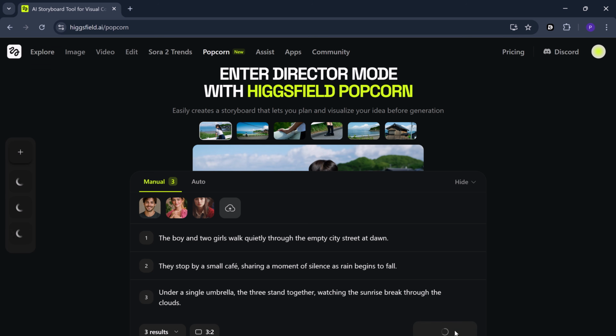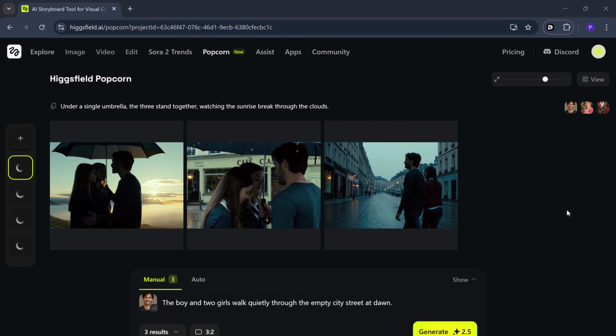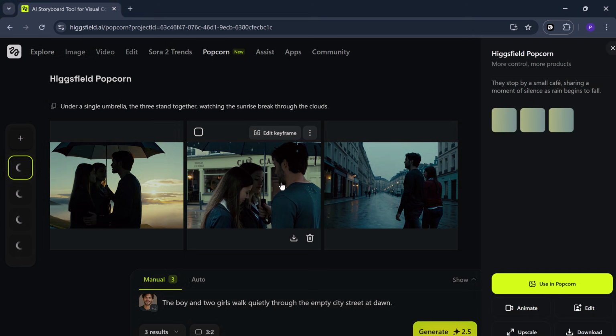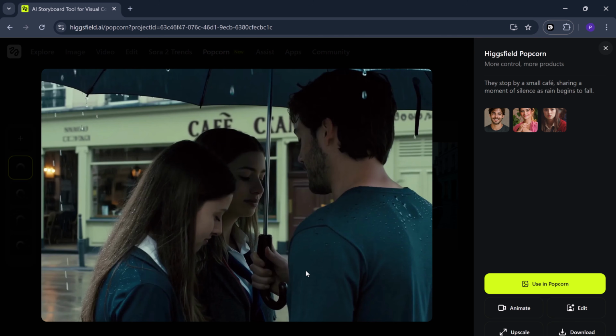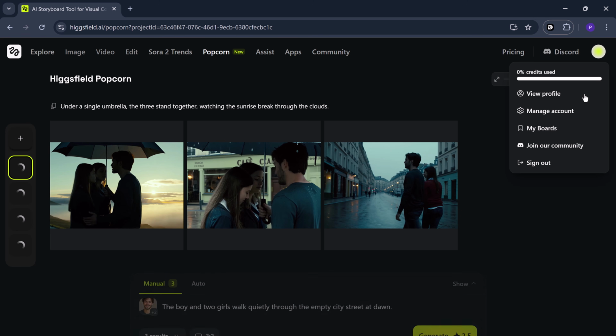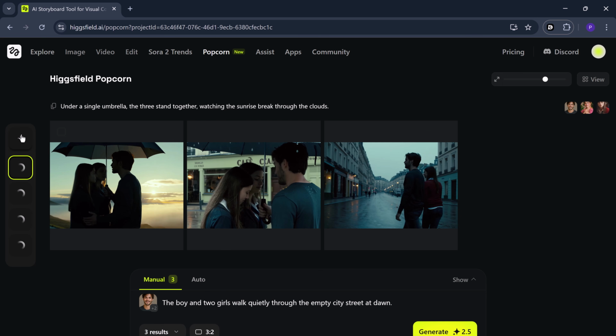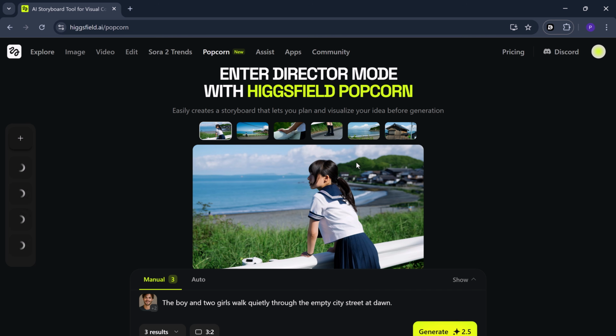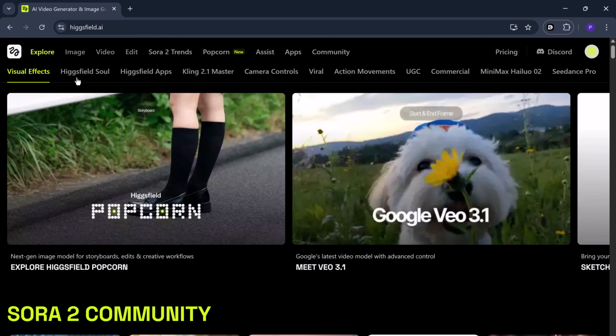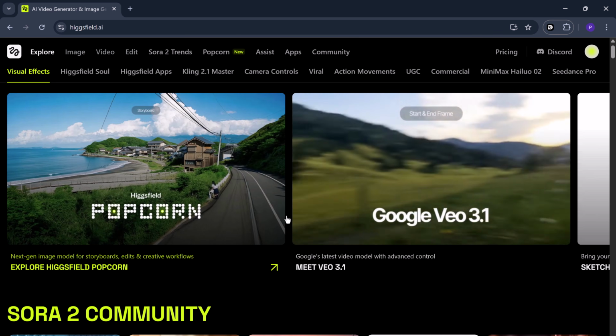Wait for a few seconds, and here we go. The results are absolutely beautiful. It has created a cinematic sequence that looks like a short film in still images. You can create a whole visual story this way, generate up to 8 outputs, and experiment endlessly with prompts, scenes, and photo combinations. And that's how you can create stunning cinematic stories with Higgsfield Popcorn.